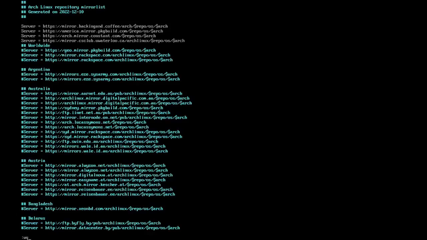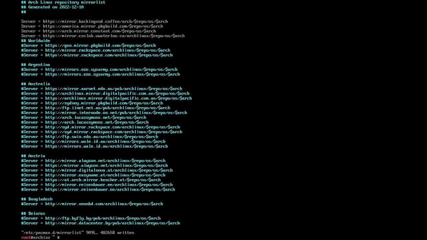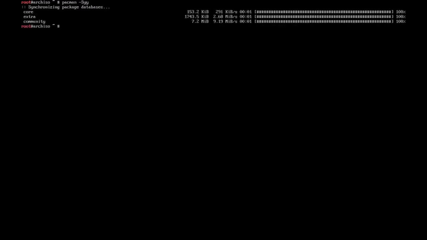Right click. And the file is saved. Now I'm going to sync my mirrors. Pacman. And before I do that, let's just clear the screen. I'm going to sync my mirrors. Pacman, capital S, YY. So now I'm going to do the automated install.